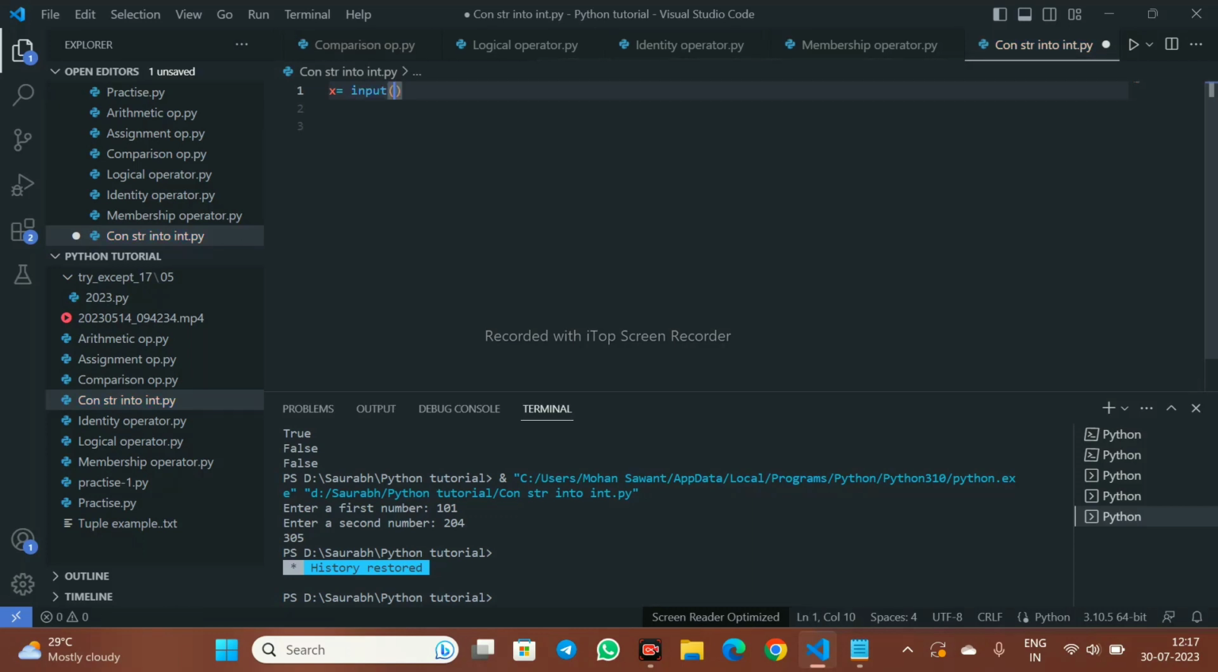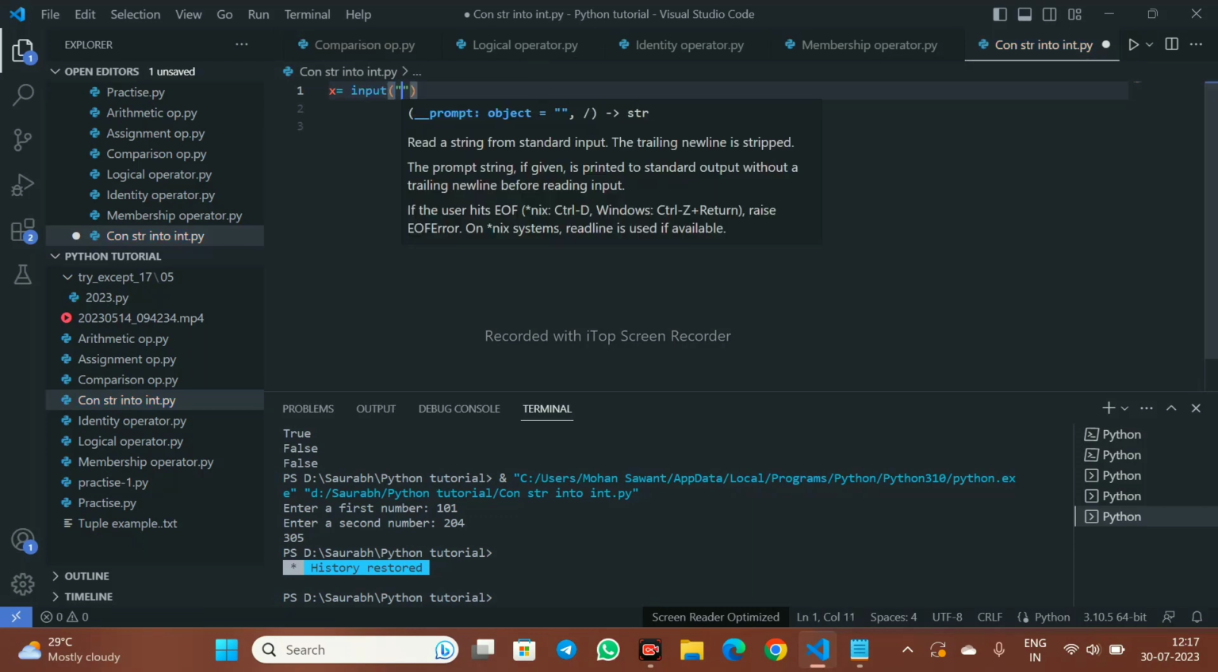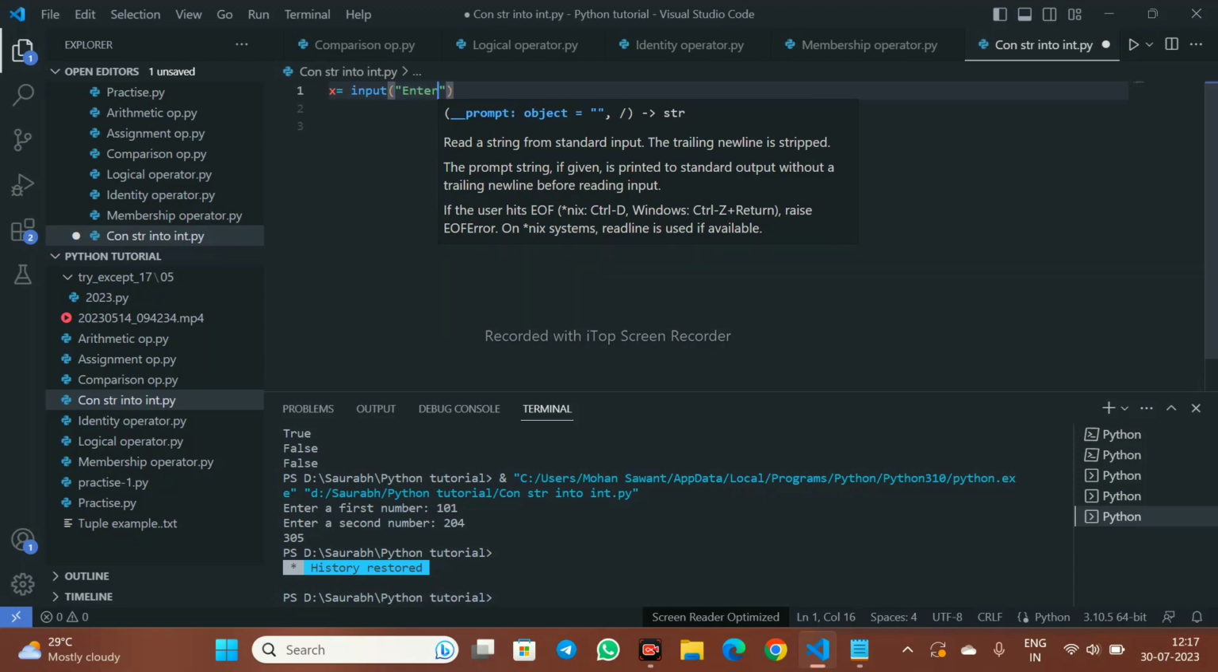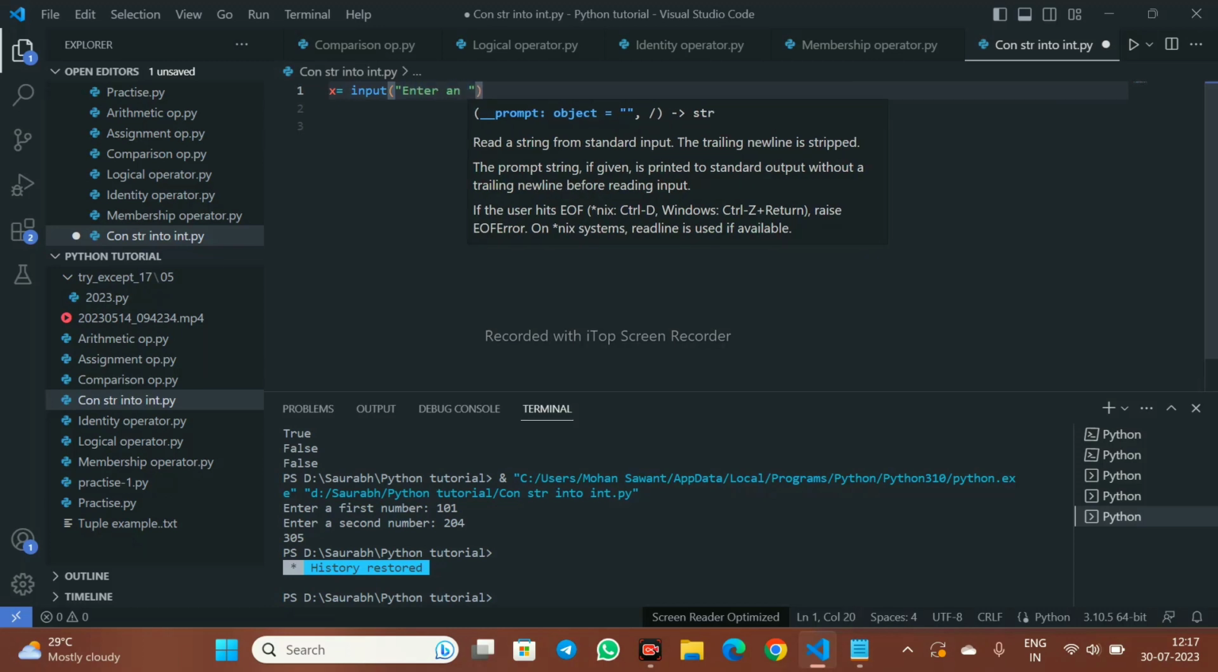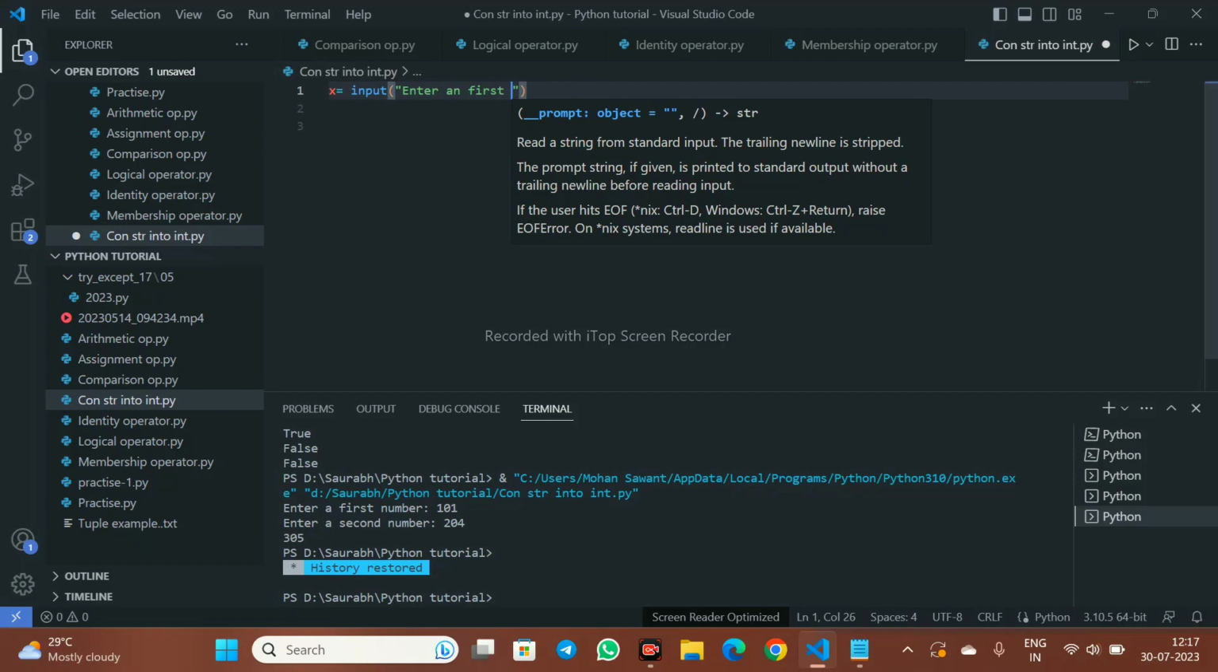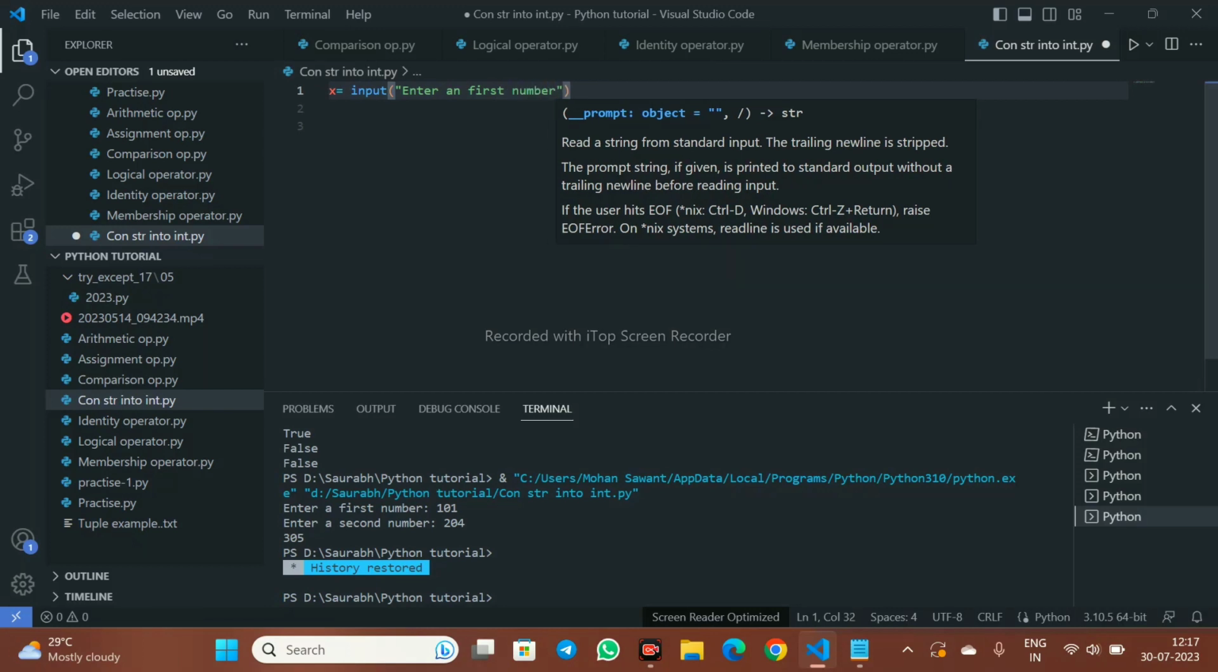Inside the input, first I will give "Enter first number", and I will give here a semicolon and a space. I have given a space here so that we can type our number in the output terminal. That is the reason I have given the space.